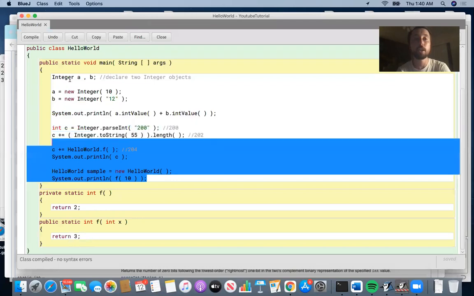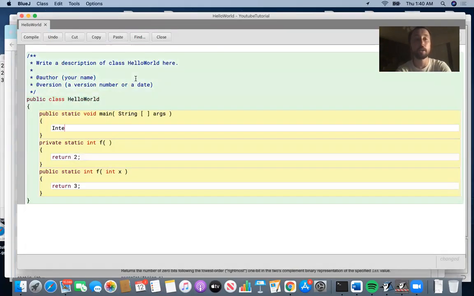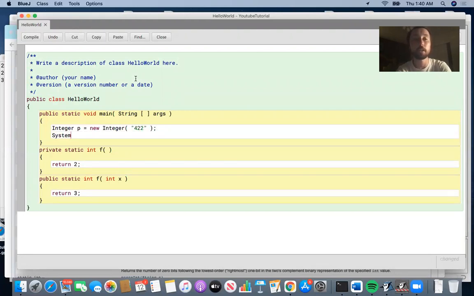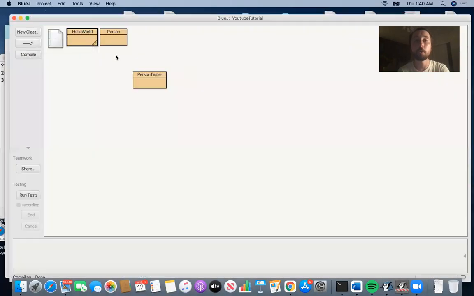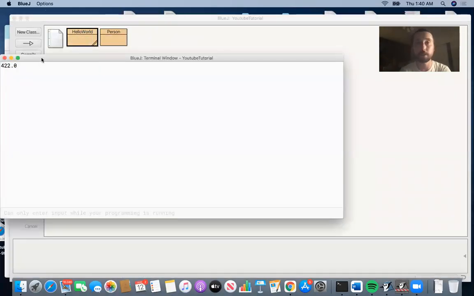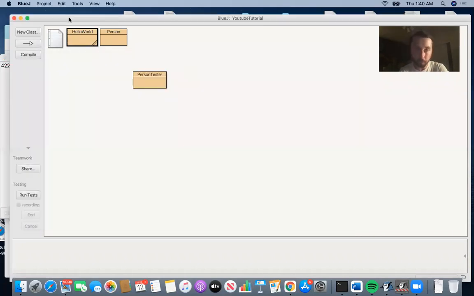So essentially, now if we go ahead and say something like Integer p equals new Integer of 422, then if you go ahead and say System.out.println of p.doubleValue, right? So it's calling an instance method on p, and doubleValue doesn't accept any inputs, and that's why you have empty parentheses here. But if you go ahead and run p.doubleValue, you should get the 422.0. So hopefully that's clear to you.